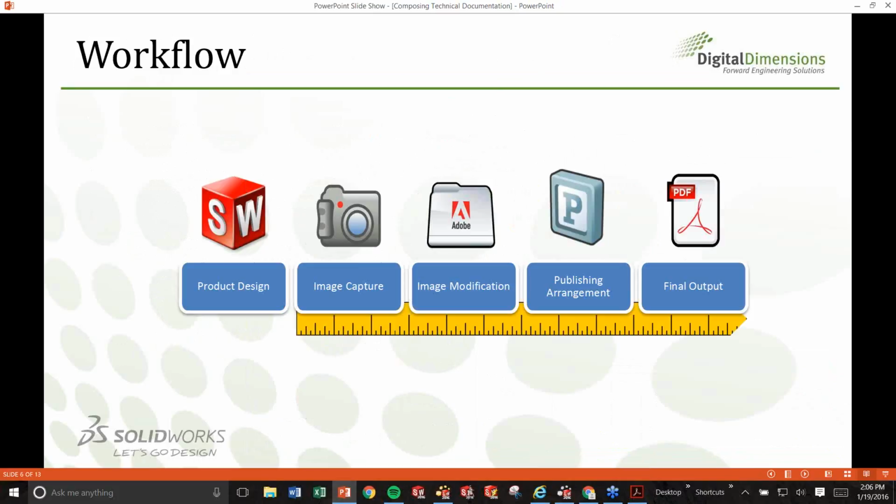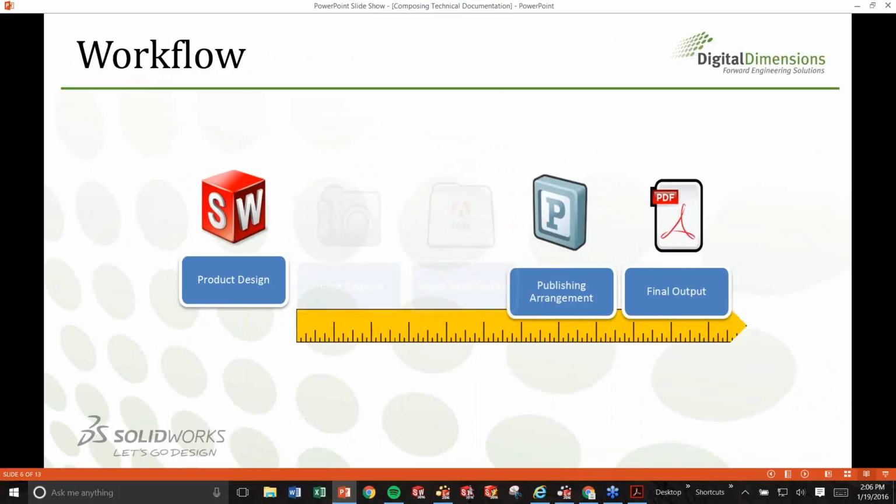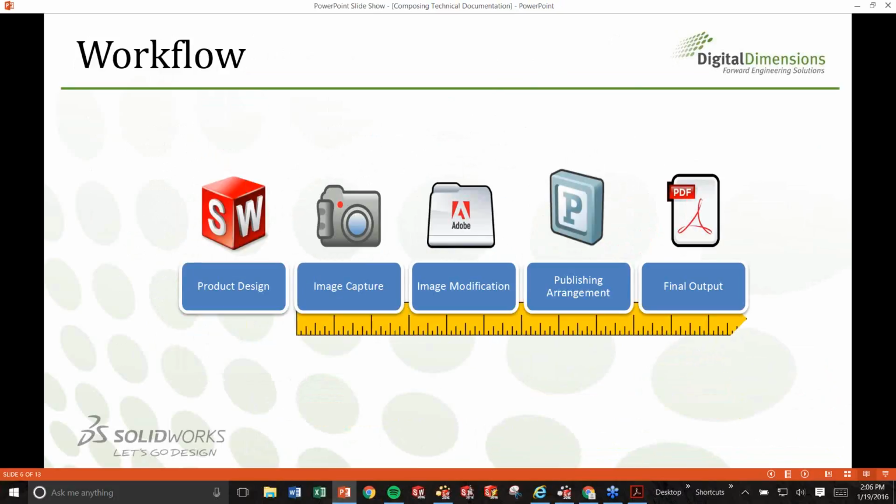So this is the general workflow that most people in industry use, and I can speak from experience that I've been a part of this workflow, and I can understand if you are using this that it is quite painful at times. Basically, most people take their product design, they design it, then they do an image capture, then they do an image modification in some format such as Adobe Photoshop, and then they do some kind of publishing arrangement and then an output, right?